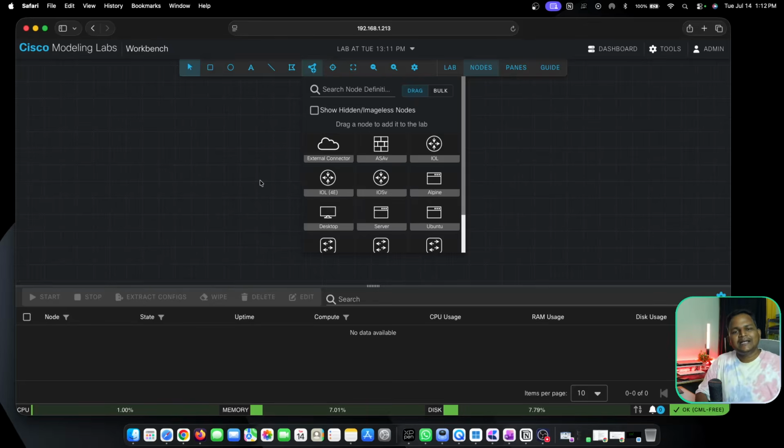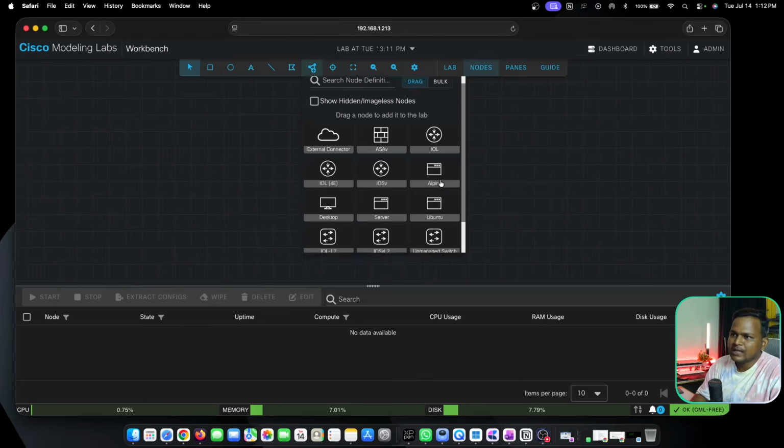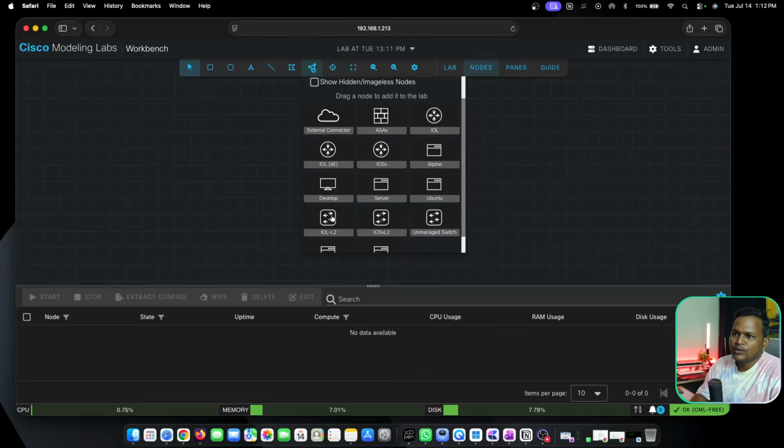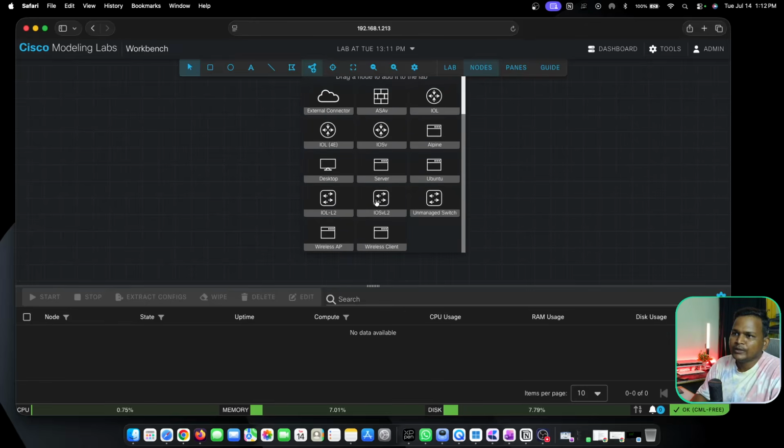But guys, let me clear one thing. If you have a free license, at a time you can launch at least 5 machines. At a time you can enable or power on 5 machines only, not more than 5 machines. But I think as a beginner, as a CCNA CCNP student, 5 machines or 5 images are enough. So this is IOL, this is ISO, this is Alpine machine, desktop, IOL L2, iOS L2, unmanaged switch.